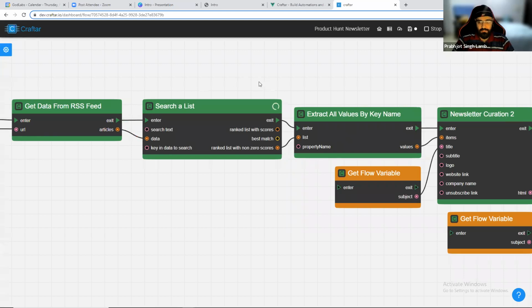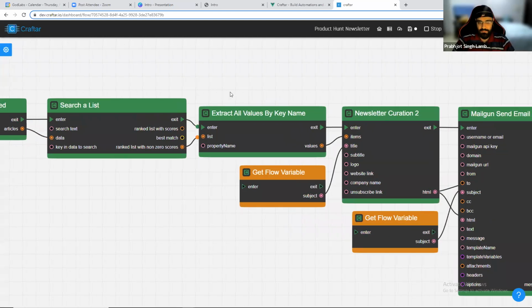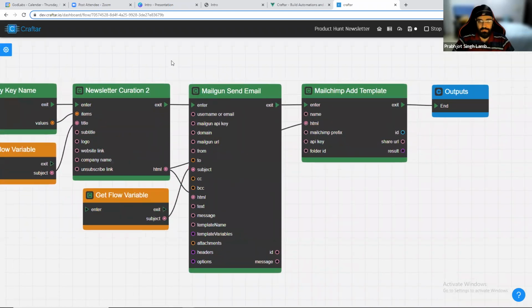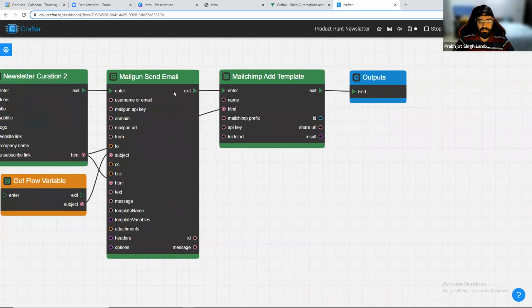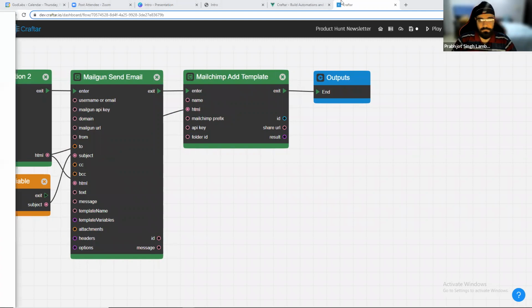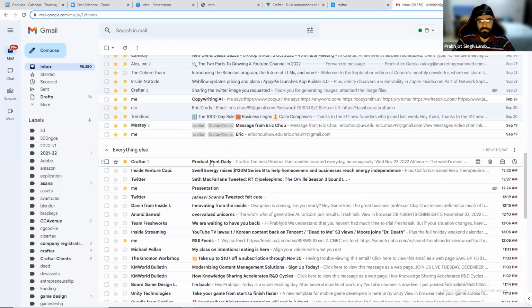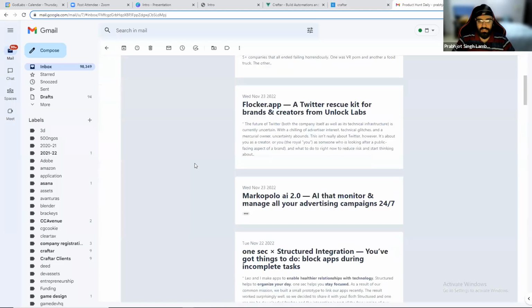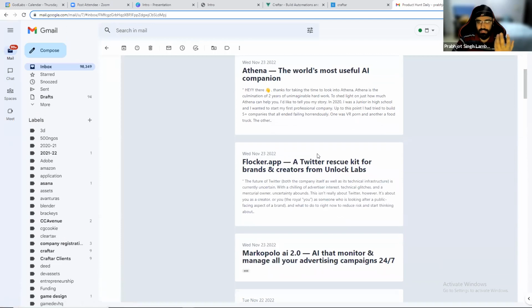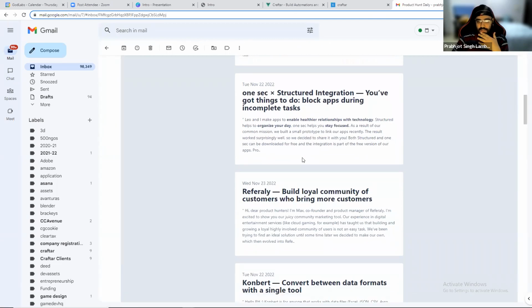So we can see the data flowing through the wires. Our newsletter is generated and now it's being sent. Awesome. It's being sent, and now we are adding this to Mailchimp. So now I'll open my Gmail. You can see we got a newsletter, Product Hunt Daily. And here we have all the latest products from Product Hunt, which somewhere mention no code or automation. And I can click on these and it'll take me to the Product Hunt page.